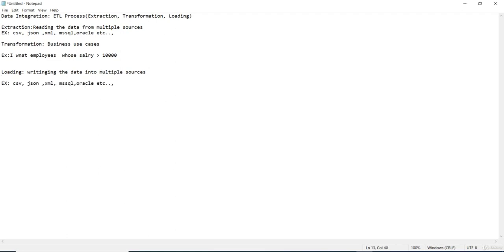Why Talend? Talend is very cheap. The cost is less when you compare to Informatica or Ab Initio or any other tool. Talend is very cheap and also very fast.